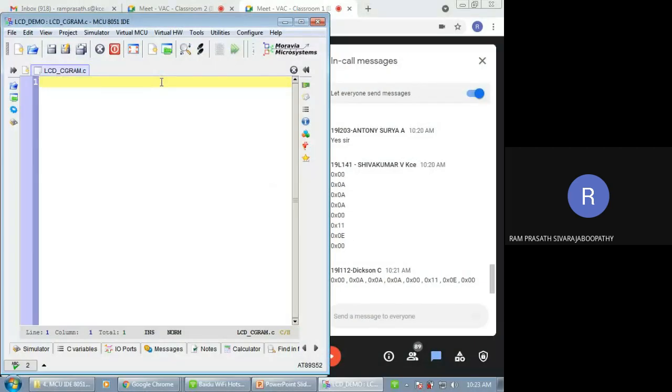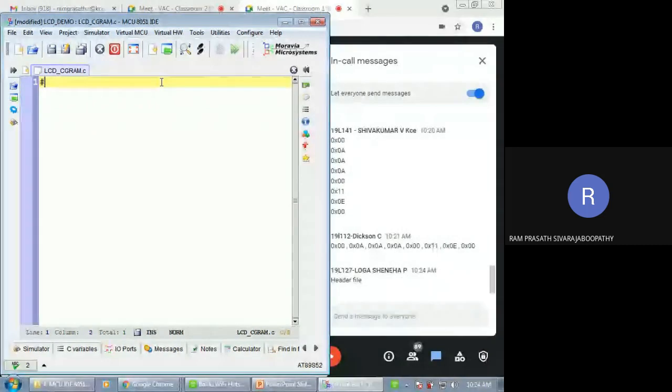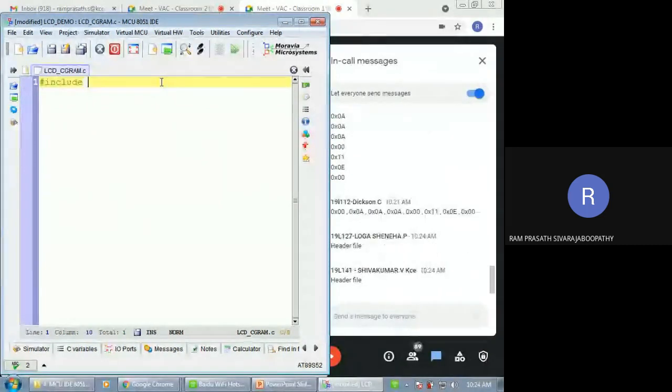Fine. The first line, what we have to do? Obviously, the very first line. Yes, we have to include the header file. Very good. So, hash include AT89S52.h. Very good.